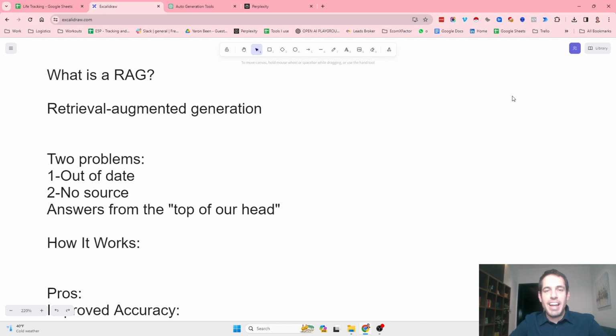What is a RAG and why is it so important? So, first of all, RAG stands for Retrieval-Augmented Generation, and you probably heard about this definition many times in the last few months if you're in the AI game. Now, if I had to simplify what is a RAG, it's basically providing a knowledge base to the LLMs that you're working with in order to generate more accurate results.